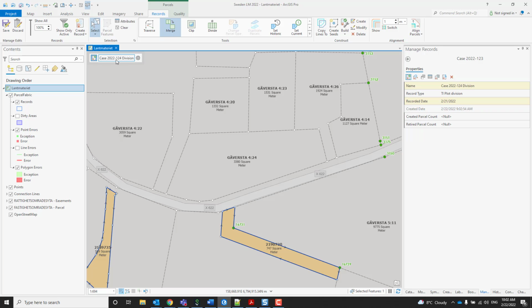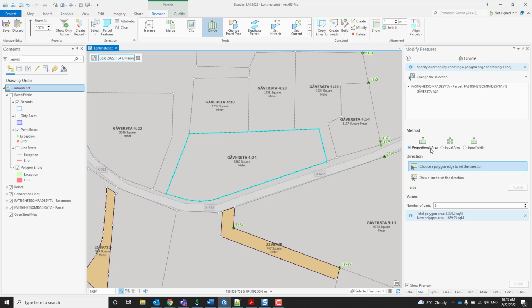Now it is the active record. Let's select a parcel we want to divide. So I'm going to select this parcel over here. Turn the record off for now. And we'll go to the divide tool. And there are different ways to divide this parcel.